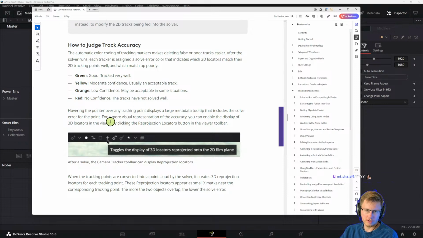Hovering the pointer over any tracking point displays a large metadata tooltip that includes the solve error for that point. For a more visual representation of the accuracy, you can enable the display of 3D locators in the viewer by clicking the reprojection locators button in the view bar.